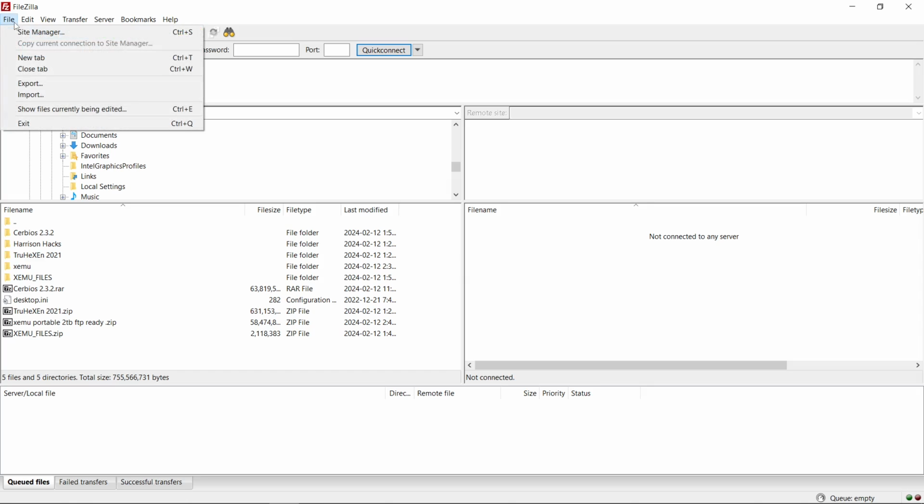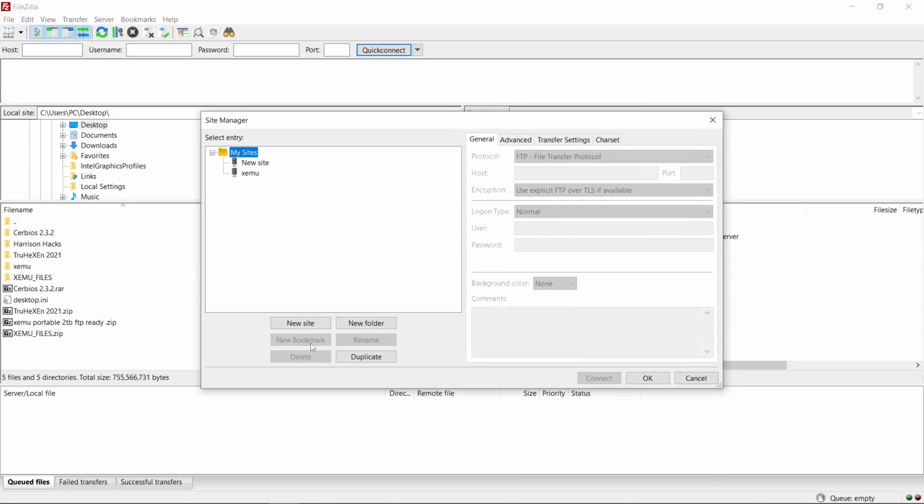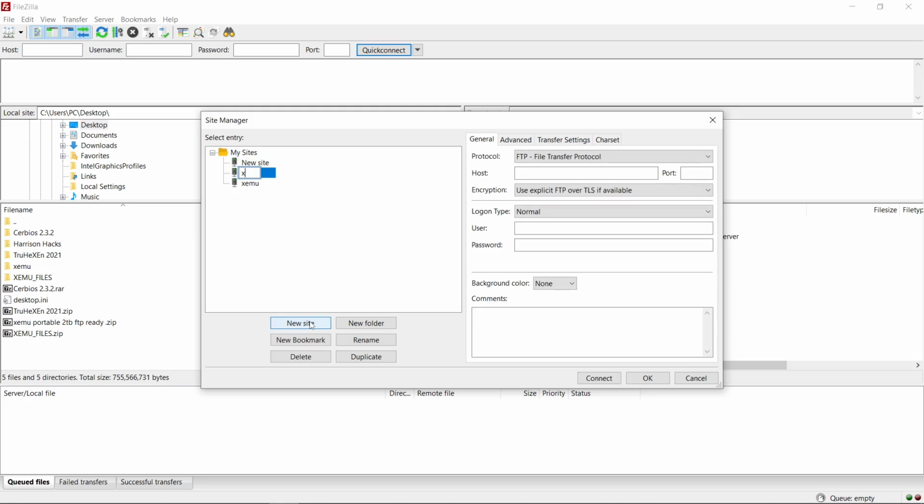Now we're going to go to File, Site Manager, and we're going to make a new site. I'm going to call mine XMU2TB for 2 terabyte, and I'm going to press Enter. While we have it highlighted, make sure protocol says FTP. The host will be 127.0.0.1. For your port, you want to put 2121. For your encryption, we're going to drop down to the bottom. Only use plain FTP.